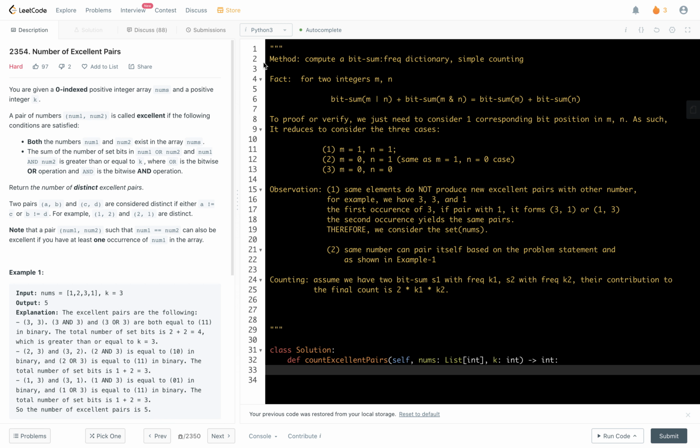Let's have a look at problem 2354, number of excellent pairs. In this video, we're going to share a method based on computing a bit sum and frequency dictionary, and then we do simple counting. So this problem requires to return the number of distinct excellent pairs. The excellent pair is defined as here.